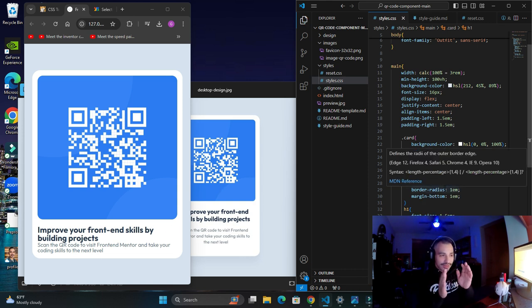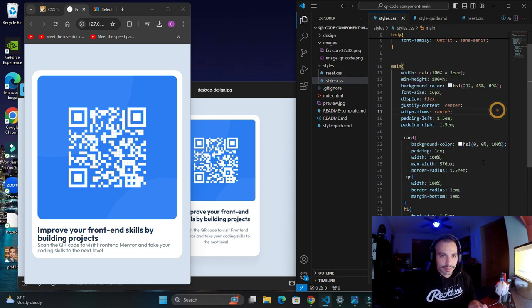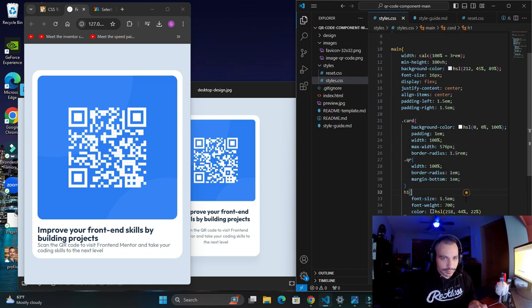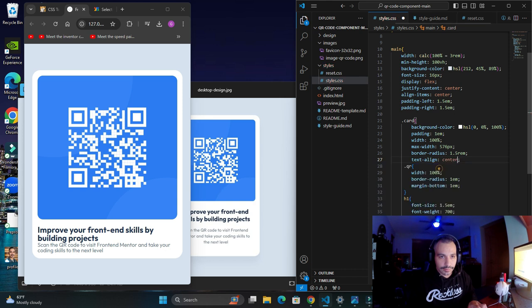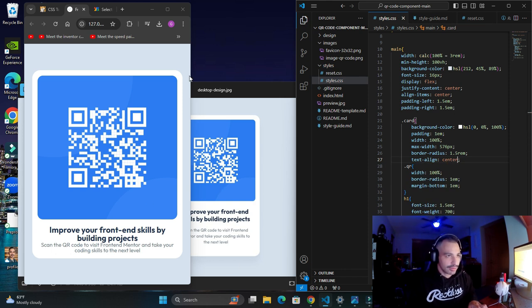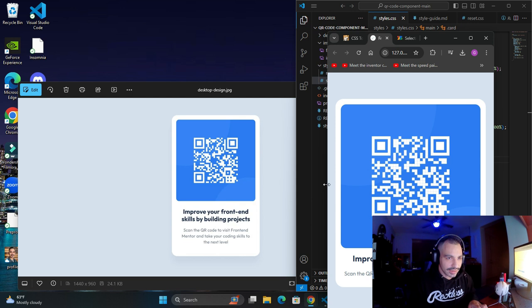Now we have to center the text. A couple ways to do this. Number one, on the card itself, I could do text align center. Which does do what we wanted to do. It does center the text. So yeah, now it does center the text.